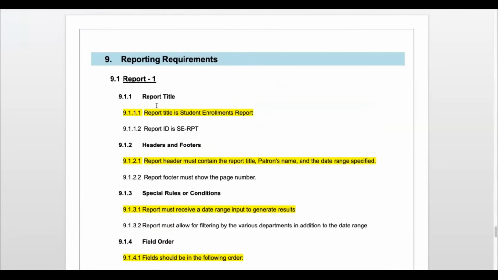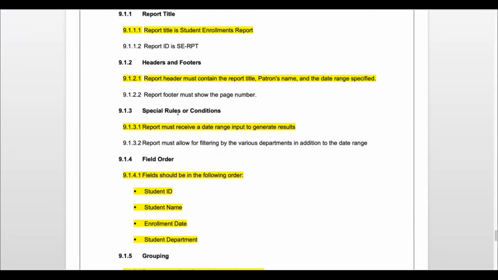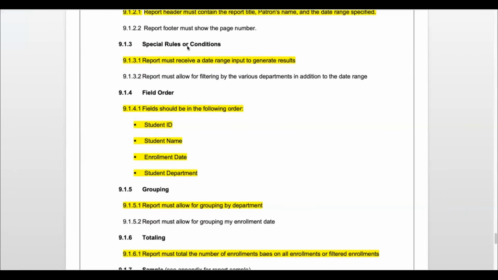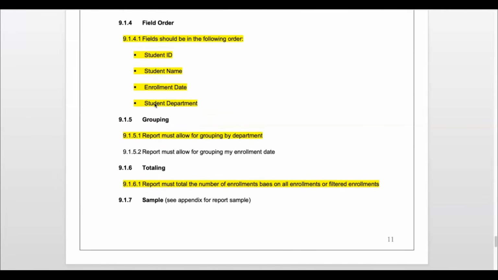For the report title, I would just say the report title is Student Enrollments Report. For headers and footers, I would say that the report header must contain the report title, patron's name, and the date range specified. For special rules and conditions, I'd specify that the report must receive a date range input to generate results. For field order, I'd specify that the fields should be in the following order: student ID, student name, enrollment date, and student department.